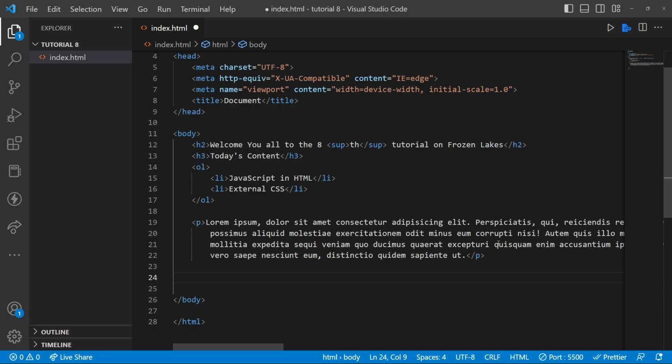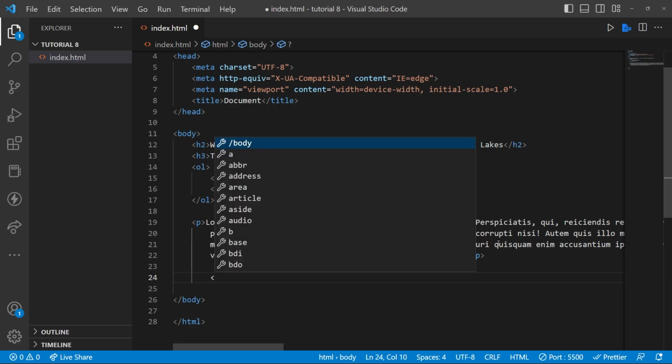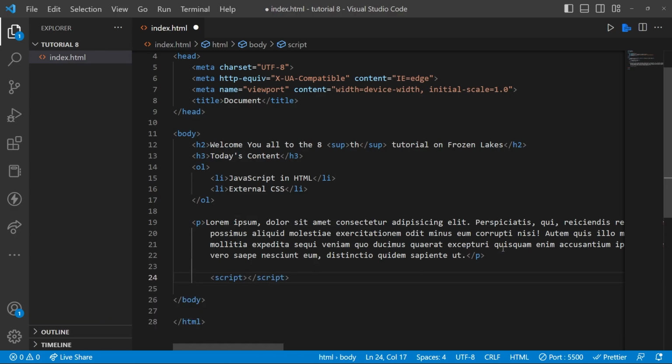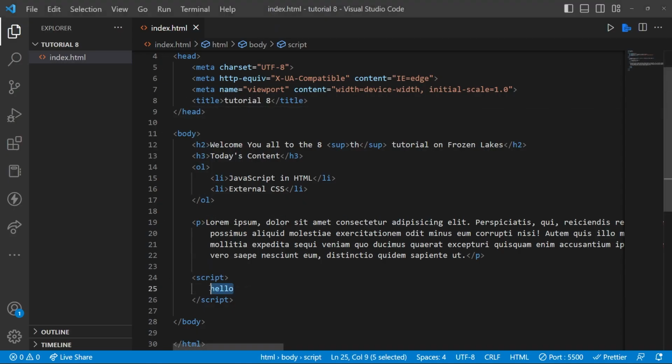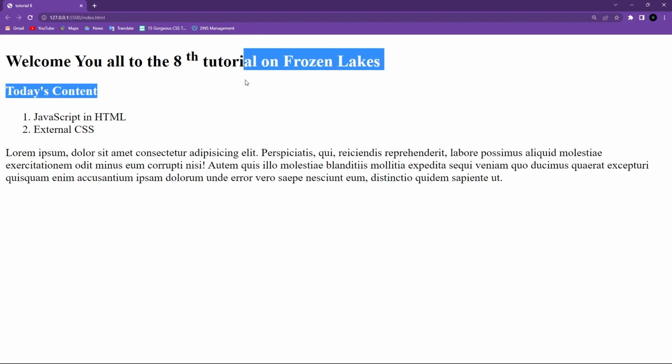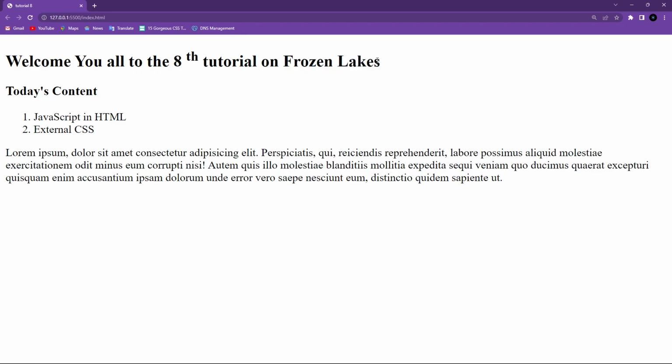You will get the content as soon as you open the web page, and the functionality gets loaded later. For that, you open an opening tag, type script, and add the closing tag. Between these, you do all the JavaScript work. So let me type hello and save, and it will not be reflected here. Coming here, we have a function called alert in JavaScript, which pops up a dialog box like this, and it asks us to click OK. It's just to notify us of some alert.